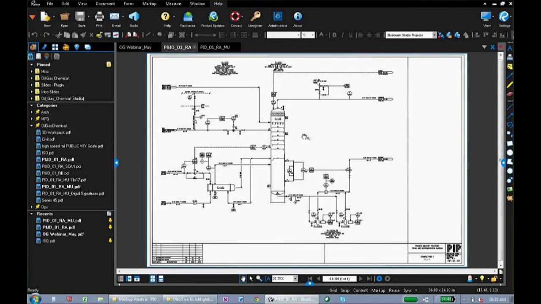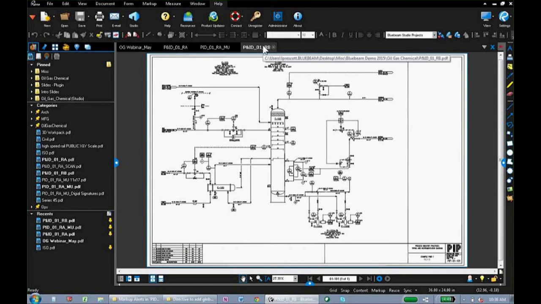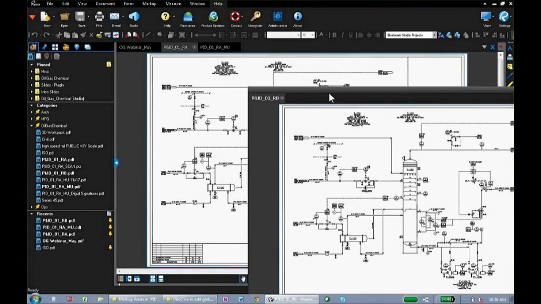So if I'm working on dual monitors, maybe it makes sense to me to be able to compare two documents together. So let me open up my revision B here. I can take my revision B of this P&ID, detach it from the top, and put this onto a secondary monitor. Then on my primary monitor, I can keep the revision A open on the left. Maybe that's a way that I want to work in that particular instance.